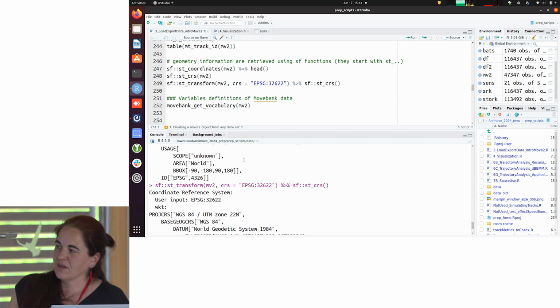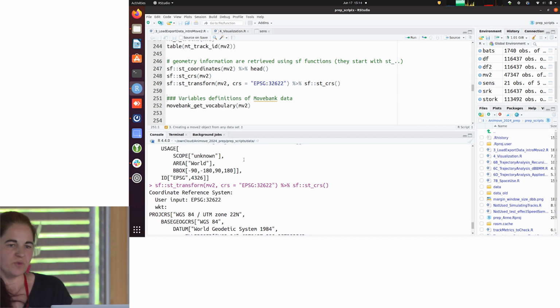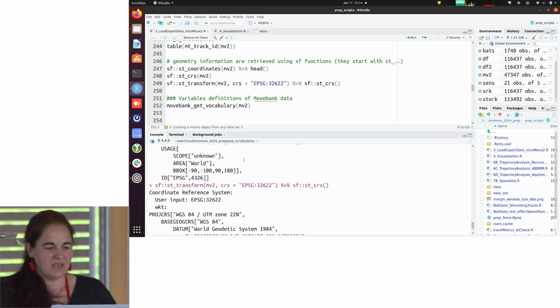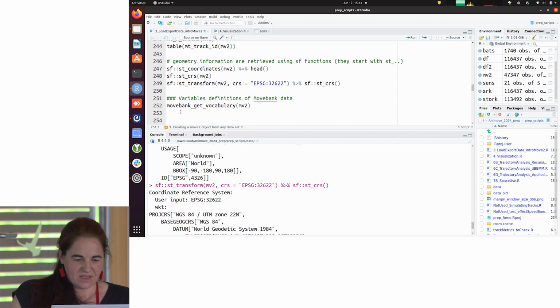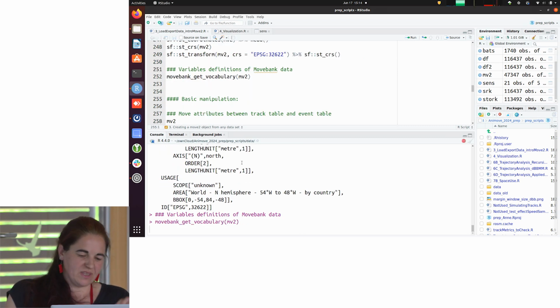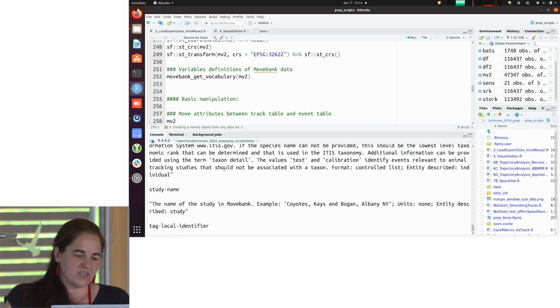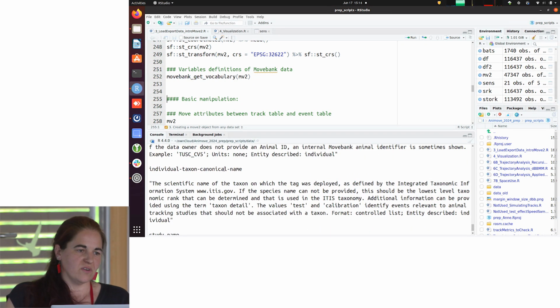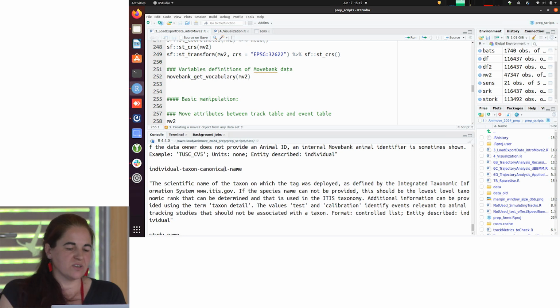I've been talking quite a lot about all these variables that you can download from MoveBank. So if you have an object that is containing data from MoveBank, you can use this movebank_get_vocabulary function, which will provide you the definition given by MoveBank for each of the attributes that is contained in your object. So this is really nice. You can also get the definition of specific attributes, but this way you get the definitions of each of the attributes for all your object.